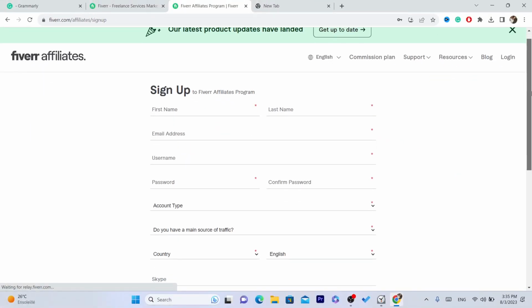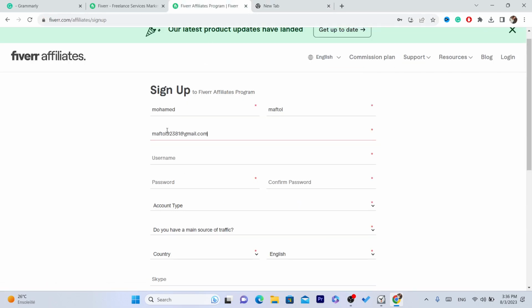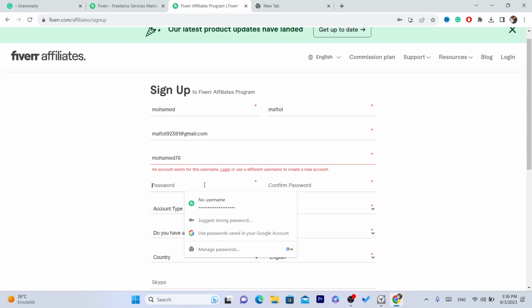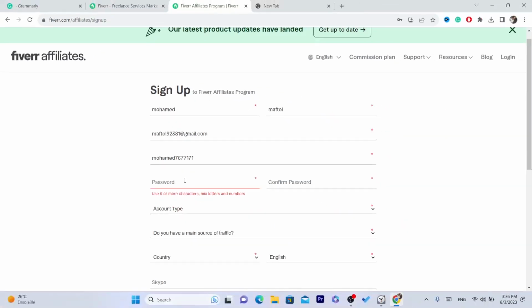Now after that, you just need to fill these information. The first thing you need to do is your first name, which is Mohammed. The last name is Maftul. The email address, you just need to add the email address there. Okay, as you can see, this is my email address. The username, you just need to come up with a username, for example Mohammed676 probably. The password, as you can see, it says here account exists for this username. Log in or use a different username to create a new account. So you just need to add another number, for example a few numbers.